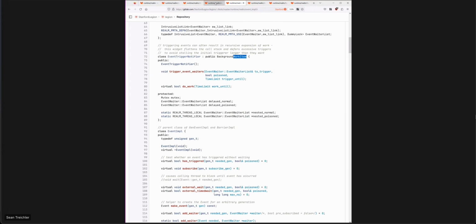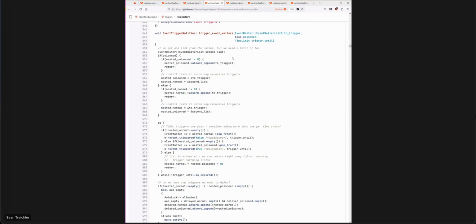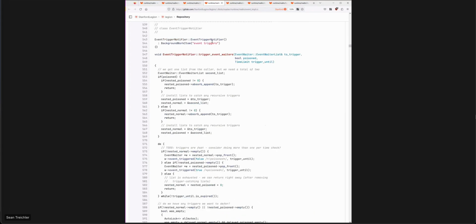And so if we go over here, we give ourselves a useful name, and then this trigger event waiters isn't directly part of the do work of the background work item, but it's basically the interface into this thing. If you want to trigger events in Realm, you hand a list of event waiters to this thing, and you give it a time limit, how long you're willing to wait until you'd really like to get onto whatever you're doing in your own thread.